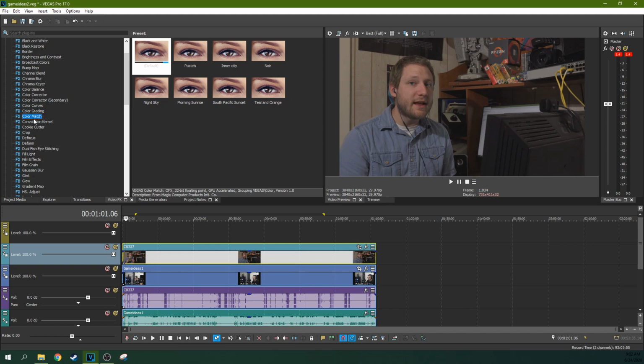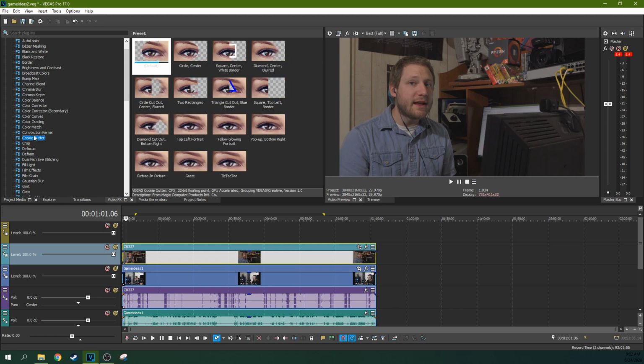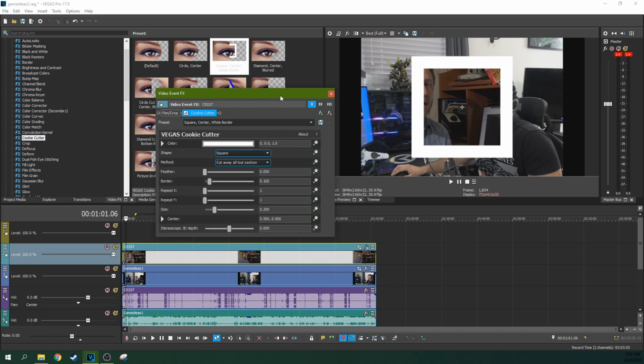Oh, you could also do it by cropping with this effect, but I find this effect's kind of rough on your computer resources. The cookie cutter is more than enough to do this very, very easily. So you can drop the cookie cutter effect on there, and look at this. You can only kind of see it coming together. I'm going to do that there so it's easier to see.